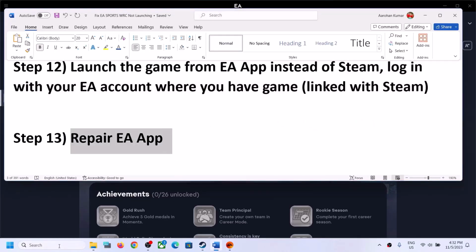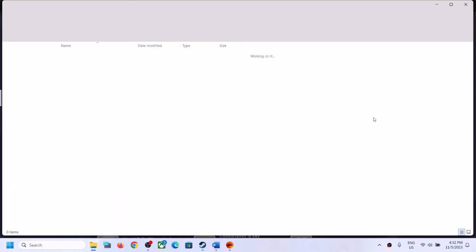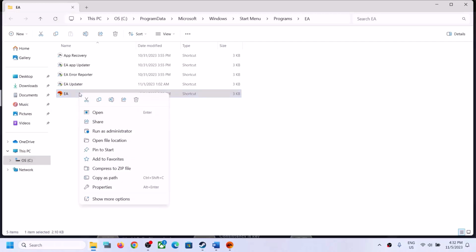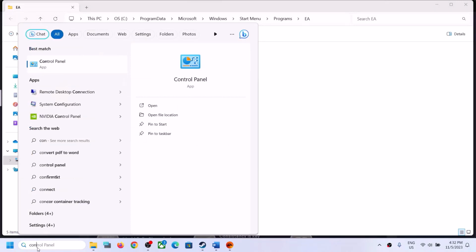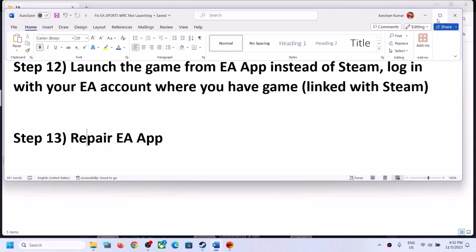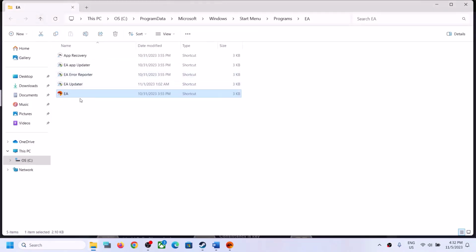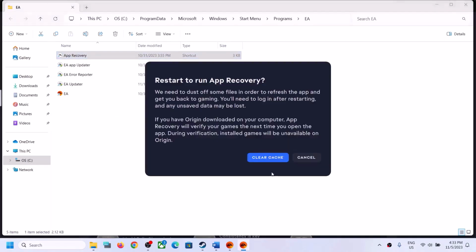To repair the EA app, you can type in EA app in the Windows search box, right click on EA app, and click on open file location. Before you uninstall or repair the EA app, you can try this. Over here you can see app recovery. Right click on app recovery and then click on run as administrator, click on yes to allow, and you will see the clear cache option. So click on clear cache. Once that is done, you can launch the game.